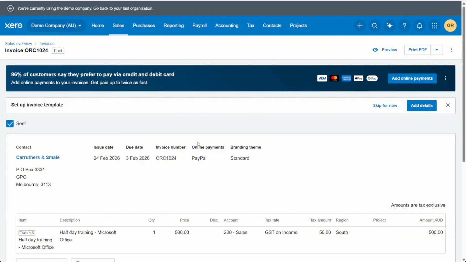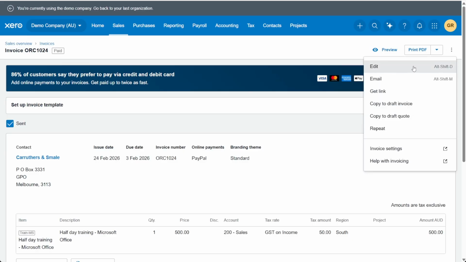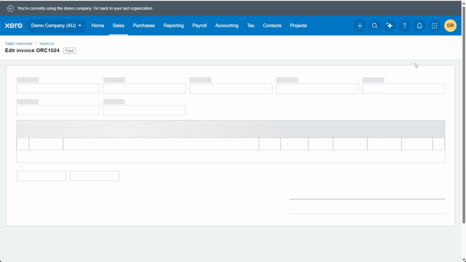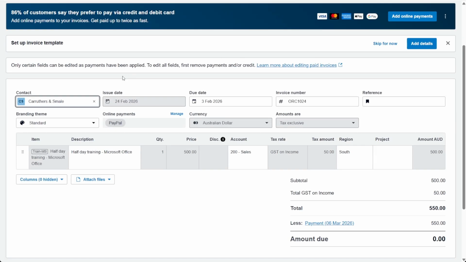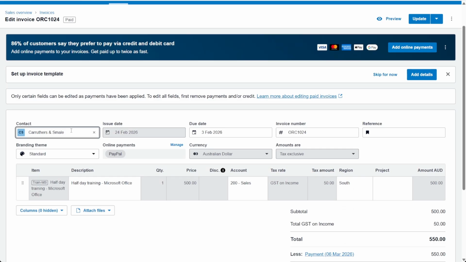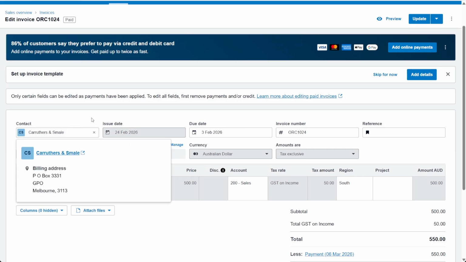Now, in order for you to edit this, you want to head over to the top right corner and click on the three dots for more actions. And in here, you will have an option to edit. Now, if you click on edit, you can automatically change the things which you need to change within the invoice. Now, on the contact, you can change the contact.